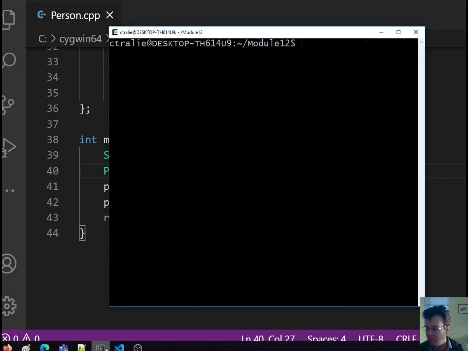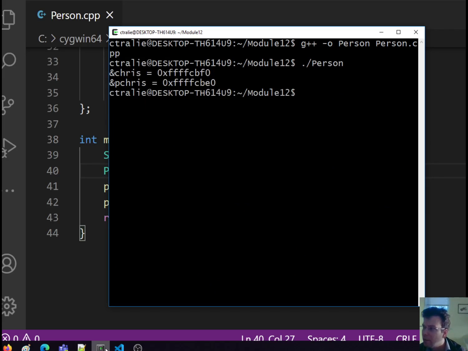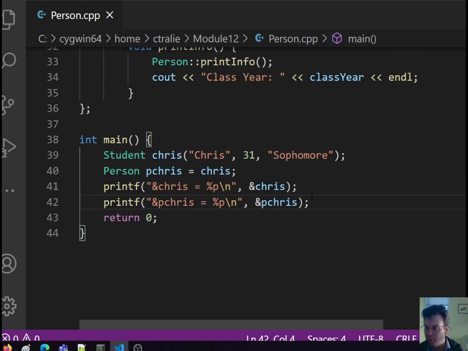Whoops, it's a little hard to see, so let me clear things up. Okay, so I see that these are two different addresses. I see that this one is later in memory. So that worked. So it seems to have copied things okay. So if I say pChris.printinfo, what's it going to do?